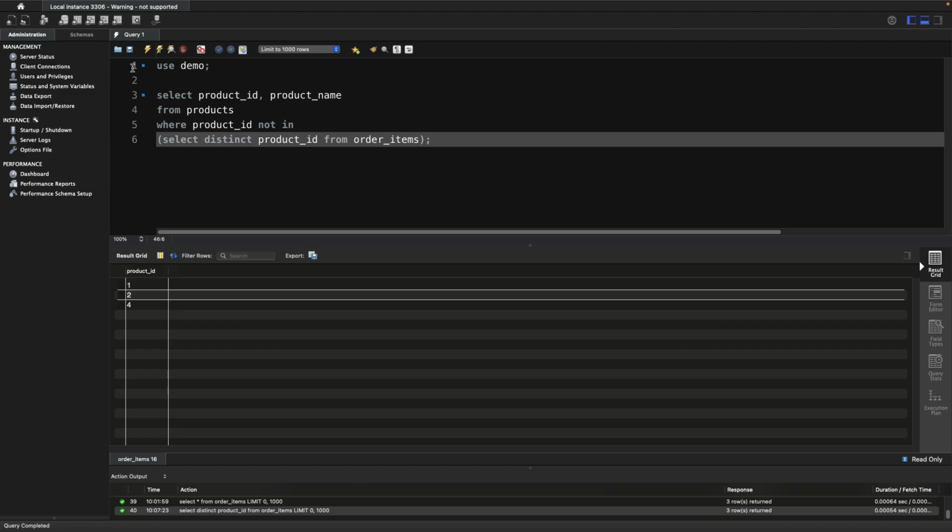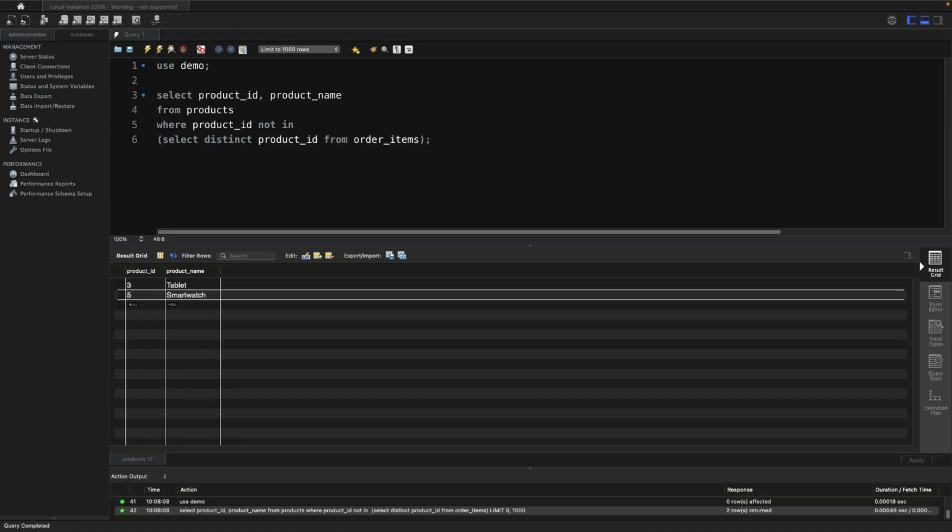Let me run this solution. And I got the two products that have never been ordered by any customer. One of the pros of this approach is that it is simple and intuitive. It is easy to understand and implement, and it is widely supported, working on all relational databases.